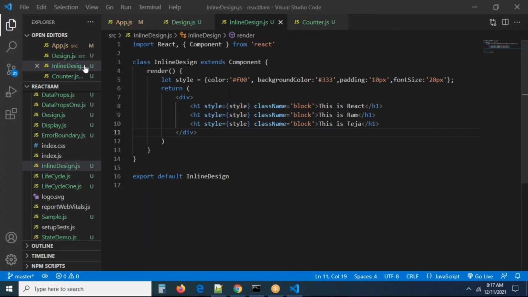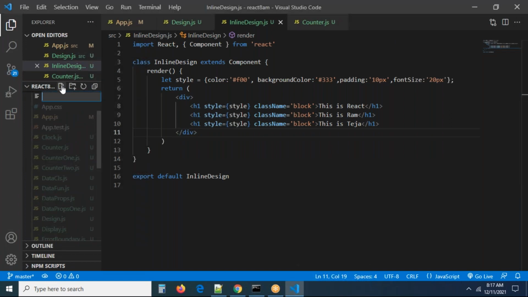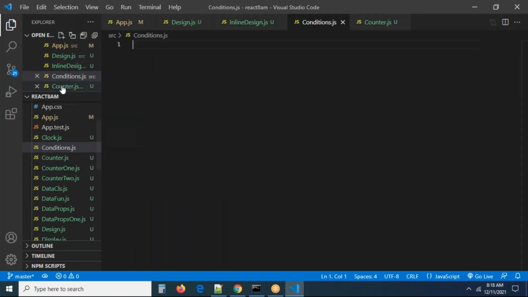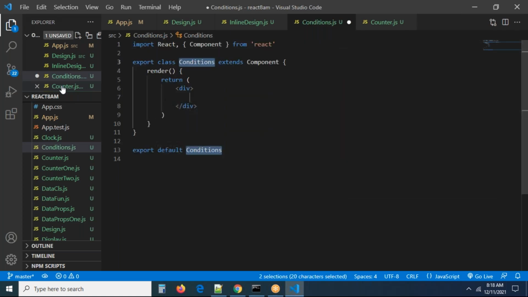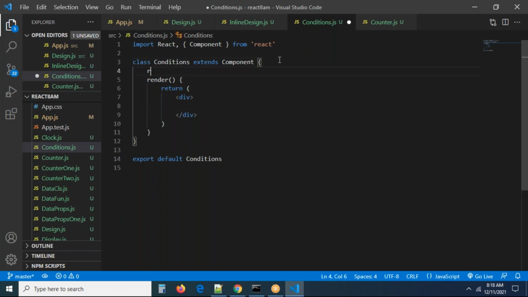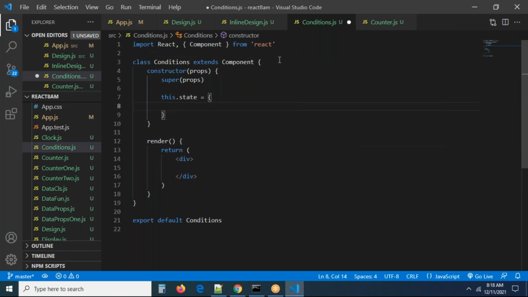Okay, for example, let me create a file with the name conditions.js. Let me create a class component, RCE. Yeah, let us avoid the default export from here. Now let us define some state also, or constructor, shortcut I'm using. Right, so the constructor is defined. Let me save the file.